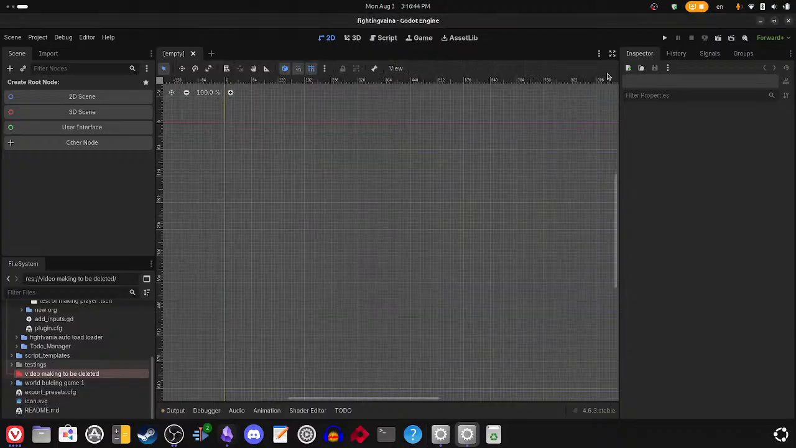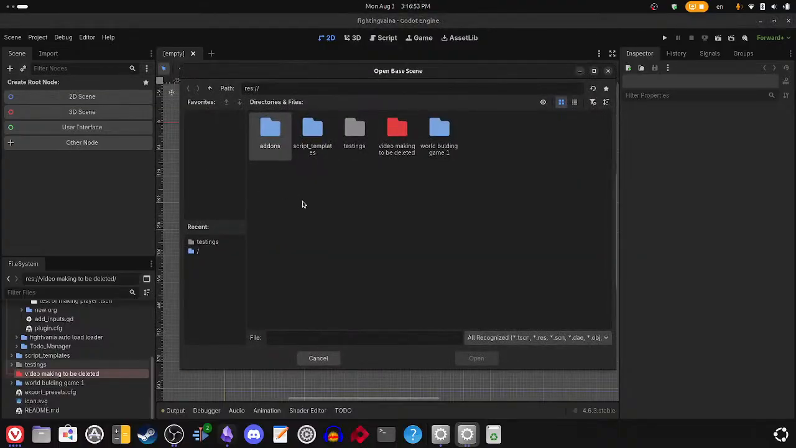Okay, that's annoying. First, instantiate one of the two scenes for those. First, instantiate a scene for either the player or the enemy.